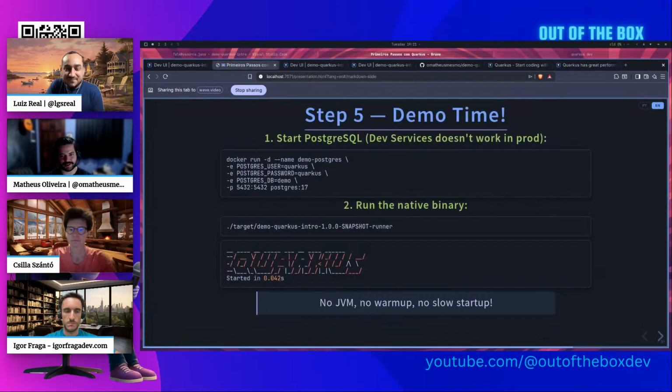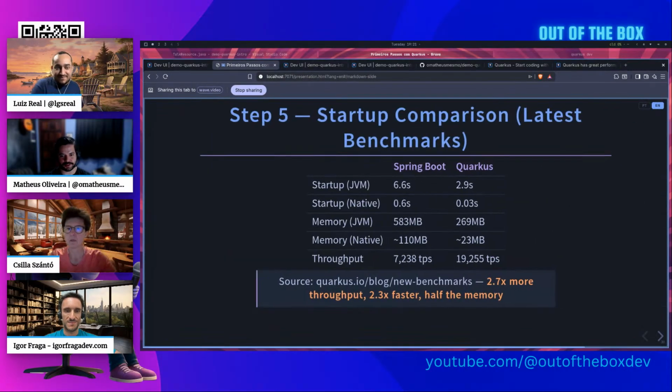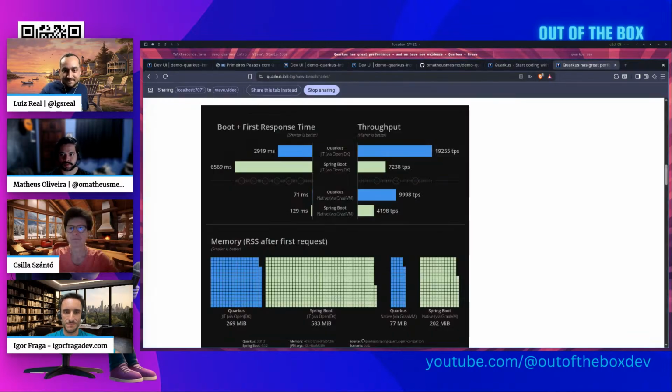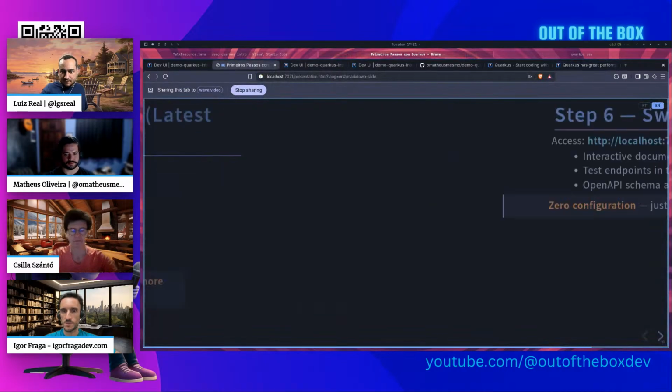Let me see if I want to show. Oh, this is the benchmark. I don't need to show it, but I want you to send the Quarkus benchmarks in the chat, because I think it would be useful. For everyone who always worked with Spring, just take a look at Quarkus, because this thing is really quick.